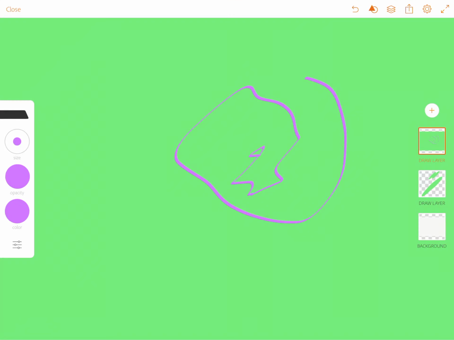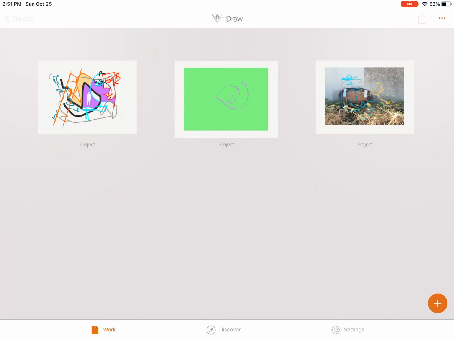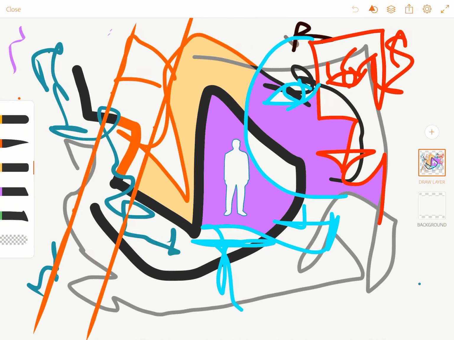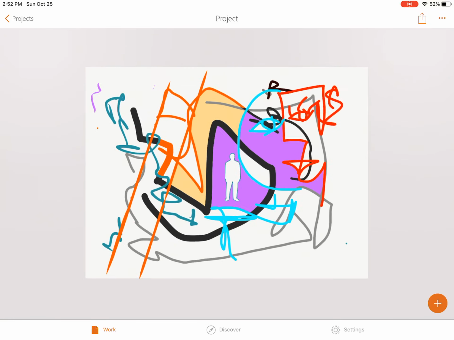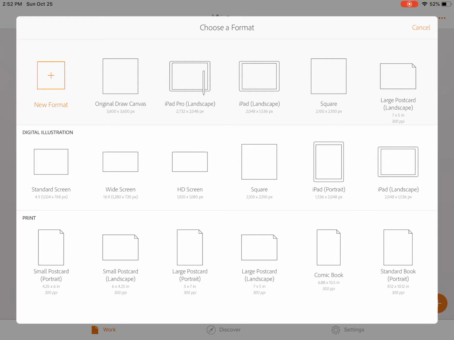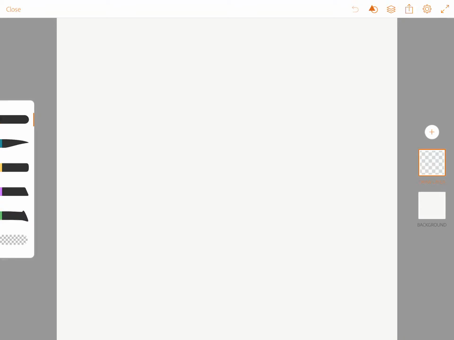Now Adobe Draw, so this is the project I was just working on, and I'm going to show you all a little bit about it. So first thing you wanna do, you open the program, it's gonna bring you to this page. This is one I just did too, this was a lot of fun so far. Down here in the right hand corner, there is a plus sign. I'm gonna go to original draw canvas just because I don't really care what size it is, I just want a cool one. So there we go.